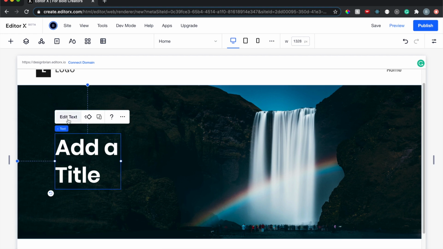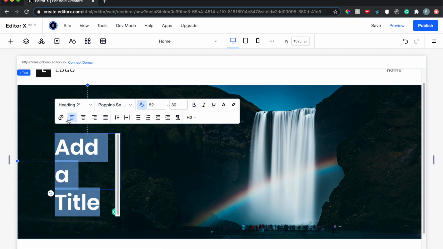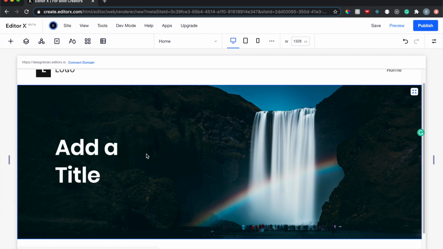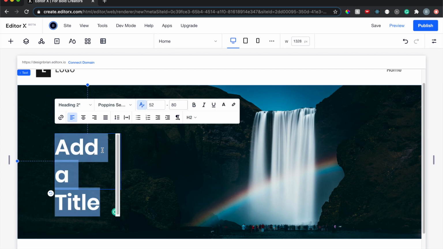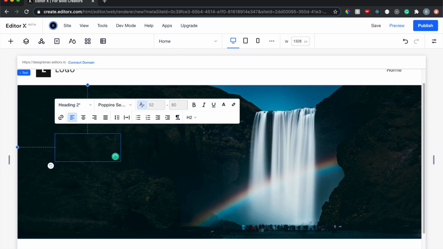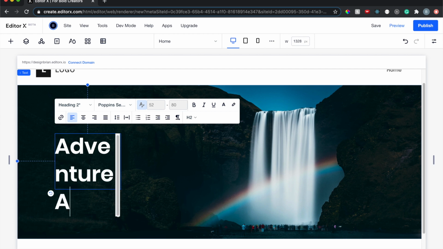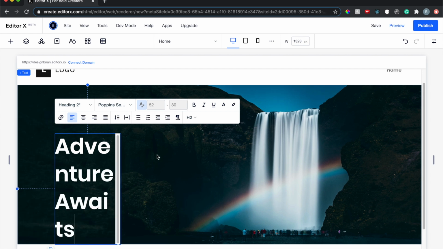Now I'm going to go back and click on it again and just make sure everything is looking good. We can also bold it if you want, or make it bigger, but it just depends on your preference, and I'm just going to keep it regular. Then I'm going to double click on the text, and this allows me to change the text. So I'm just going to type in "adventure awaits", and then click off.